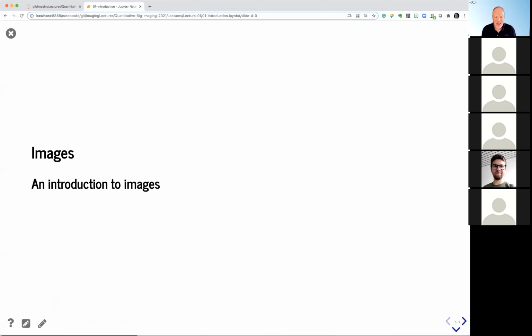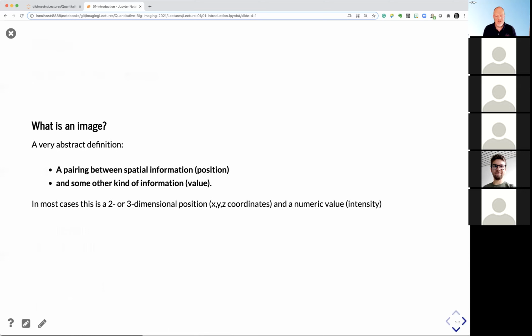So I've been talking a lot about images, and maybe I should give you a few words about what images are at all. A very abstract definition of an image is that it's a pairing between some spatial information, so we know where it is, and some other kind of information, a value or something. In most cases, we're talking about 2- and 3-dimensional positions, so x, y, and z coordinates, and a numerical scalar value, the intensity.